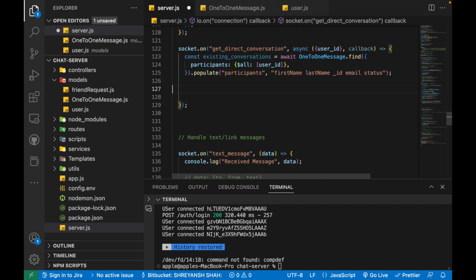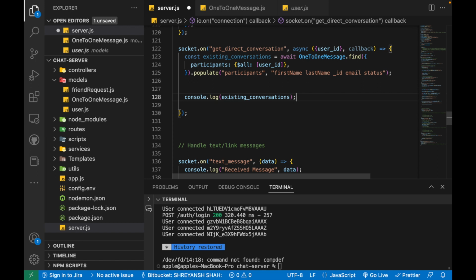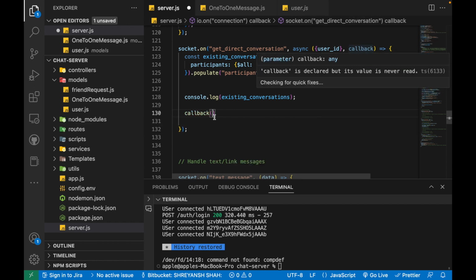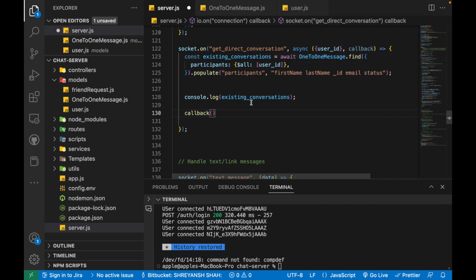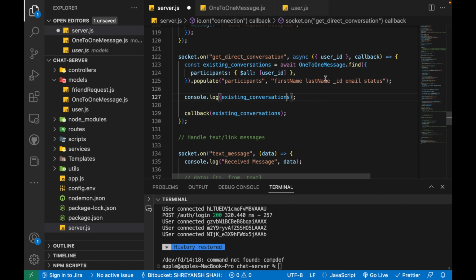So you can see what this query is going to return by just console logging this existing conversations. This is going to be a list. Now the last step that we will be doing here is to make use of this callback that we will be receiving from our client side. This is going to be a function, and we can call it and pass some argument to it. So here as an argument I'll be giving it this existing conversations, that means a list of all the conversations that this user has had. Now the next step is to set up an event emitter for this, and then we'll also see how this callback is going to work. So let's see that now.